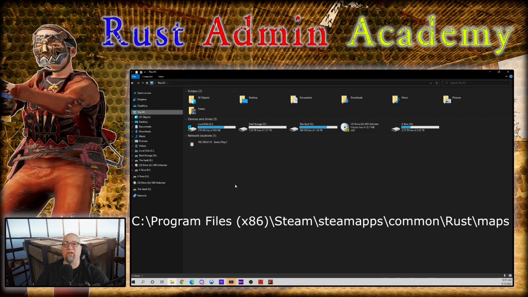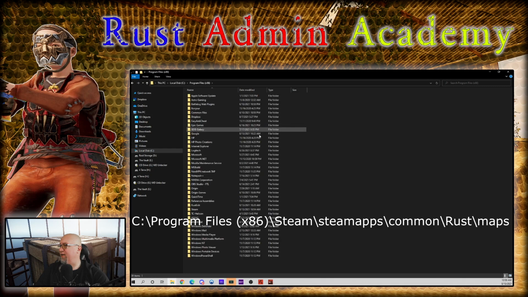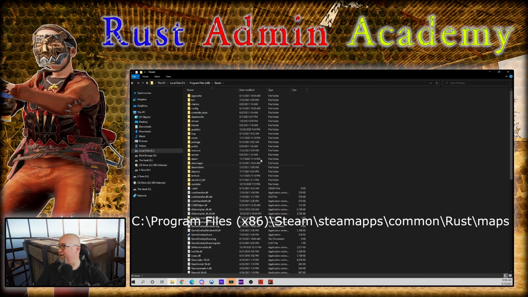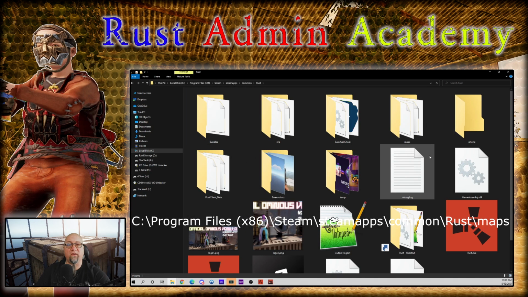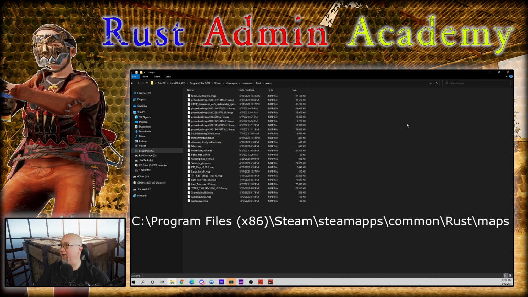So the first thing that we need to do is find the location of that map. For most people, if you're just using a default Rust installation, you're going to go into C drive, into Program Files x86, then scroll down to Steam, and then go into steamapps, common, Rust, and in this folder is all of your client side Rust files. So we can go into maps and there we go.